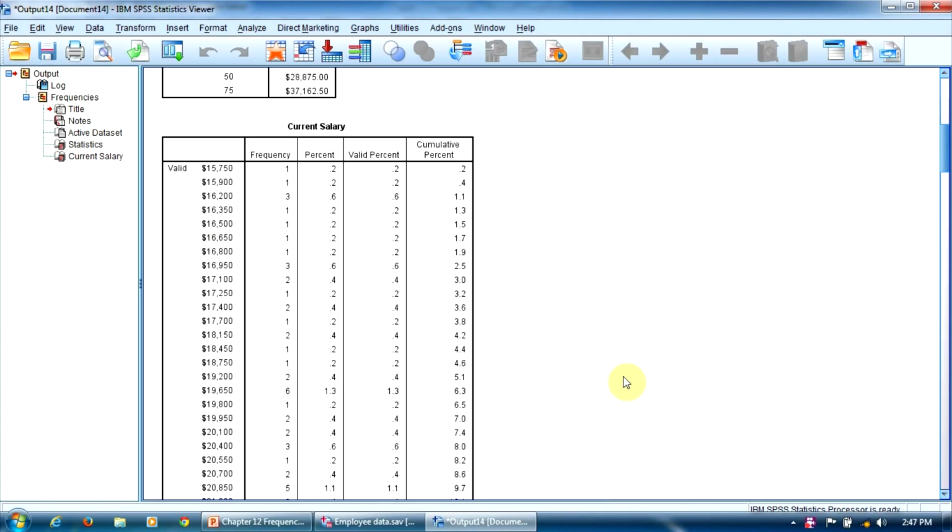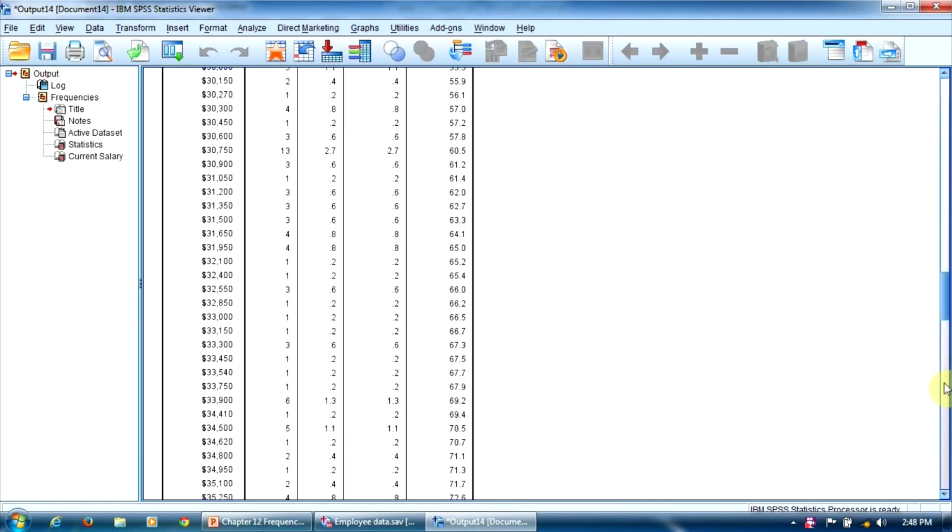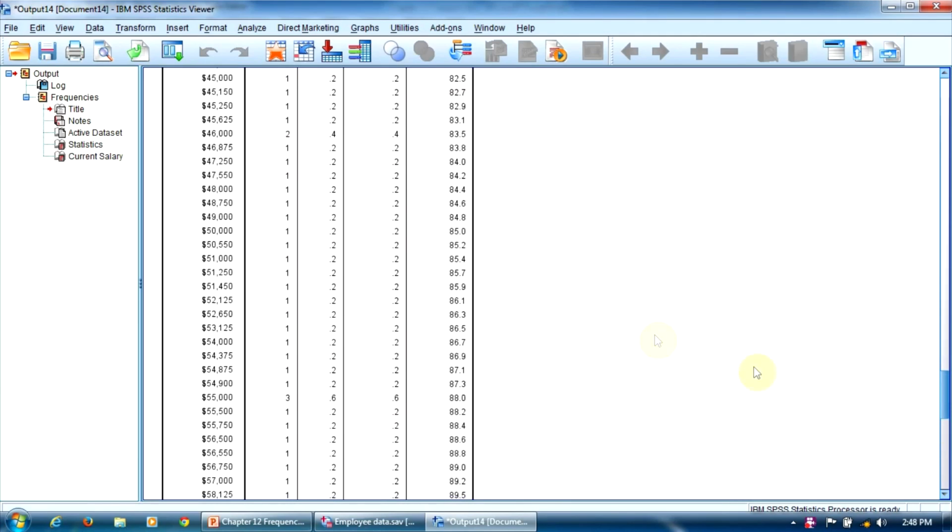Let's suppose we have to answer the following question. What proportion of employees have an annual salary up to $50,000? To get the answer, we have to scroll down until we find this value, 50,000. It's here, and now we are looking for the percentage in the last column. It's 85. So, 85% of the employees have an annual salary up to $50,000, while about 15% have an annual salary more than $50,000.